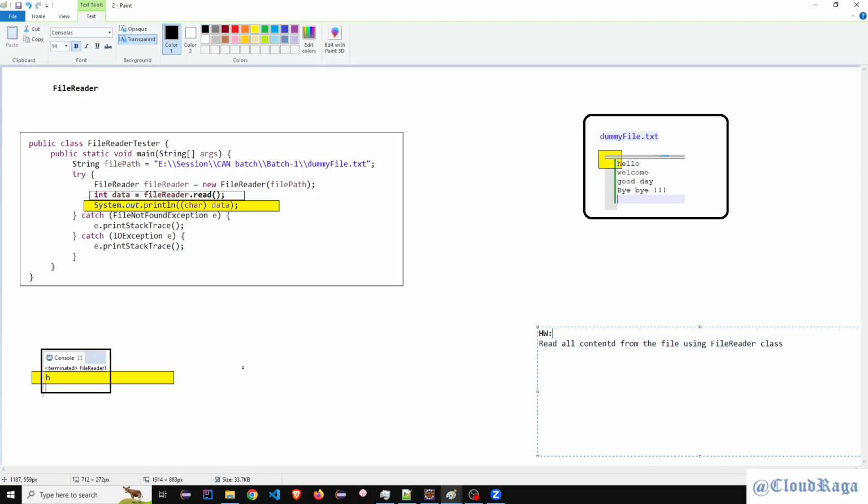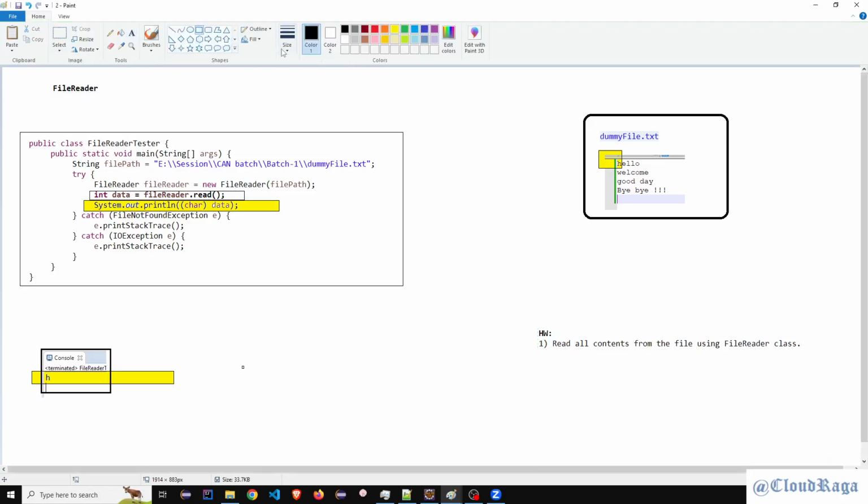So it's totally up to you. Either you want to go with the while loop, or maybe you might find some other class which will give you the whole scenario. So that's totally up to you guys. But try this out: read all the contents from the file using FileReader class. Definitely we will do this tomorrow, but I want some example from you guys.